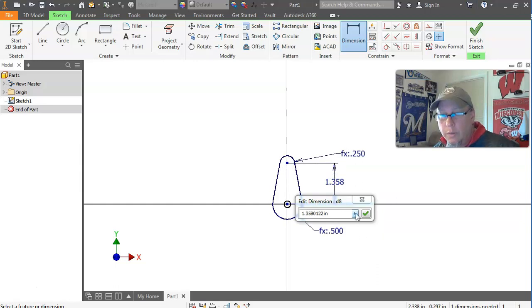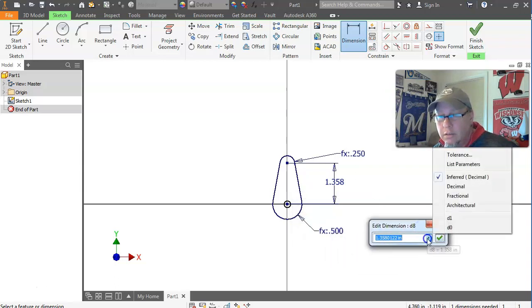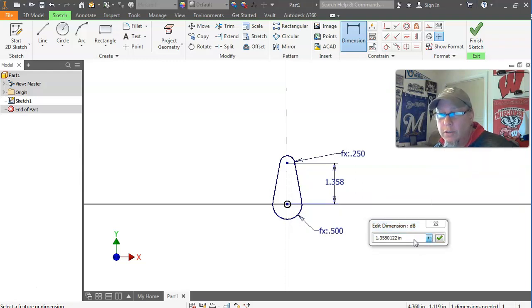So instead of 1.3, I'm going to click the little triangle. And it's not letting me click the little triangle. There we go. List parameters, always click list parameters. And that was D2, I believe.